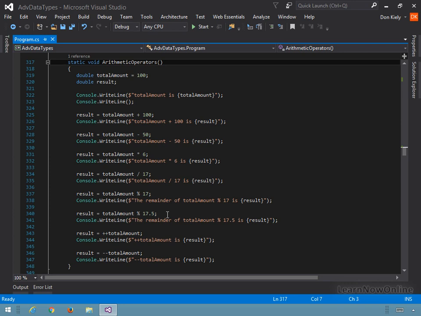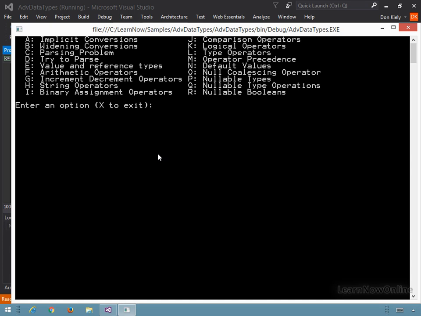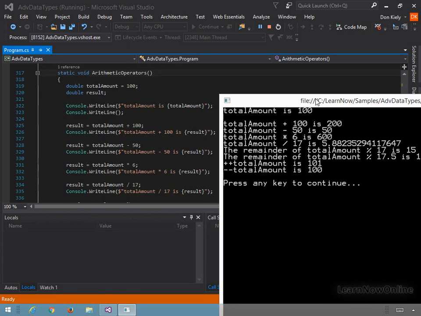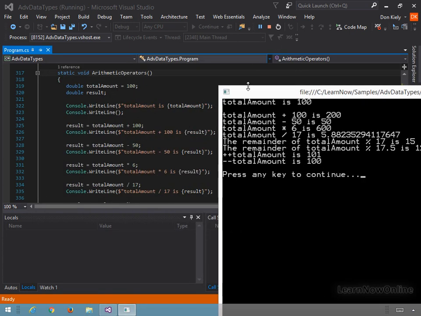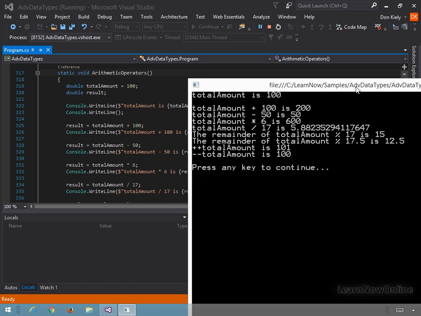All right, now at this point I'm going to go ahead and run this code so I can run through and show you what the results are. So I'm going to select F5, and I'll move this down out of the way. Okay, so you can see that total amount addition is 200. Subtracting 50 from 100 is 50. Hopefully these all look right. 100 times 6 is 600, so that proves that C# can actually do math. That's always a good thing. Dividing by 17 is 5.88, and so forth. And then the remainder of dividing by 17 is 15. Dividing by 17.5, the remainder is 12.5. Dividing by a different amount, so I have a different remainder.